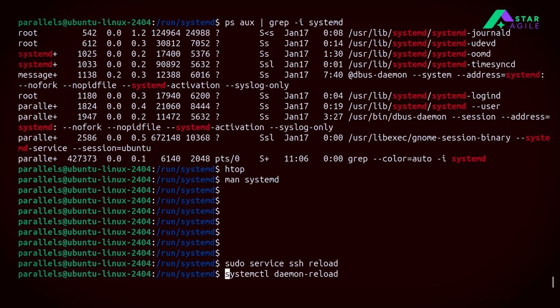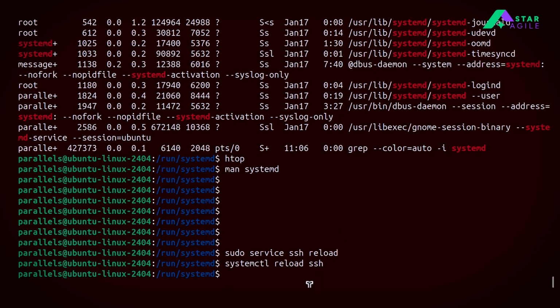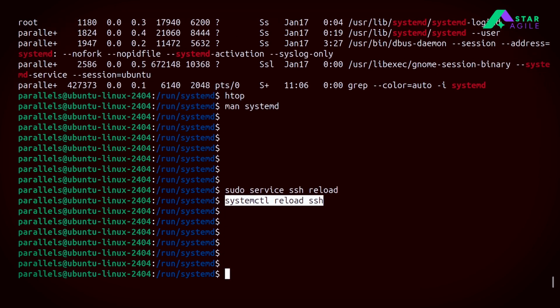Systemctl reload. So whatever this command does, the alternate is service as such reload. Okay, so that is reloading the configurations.